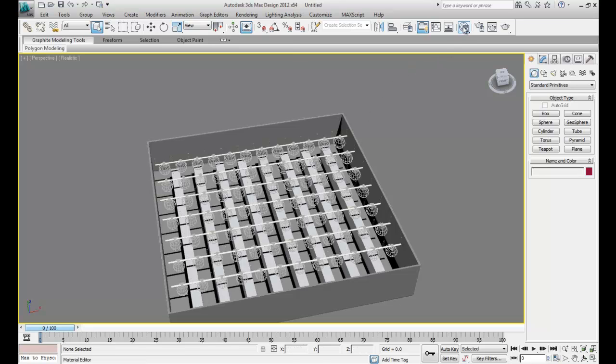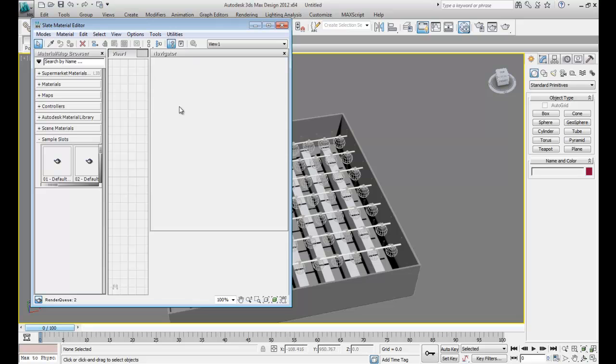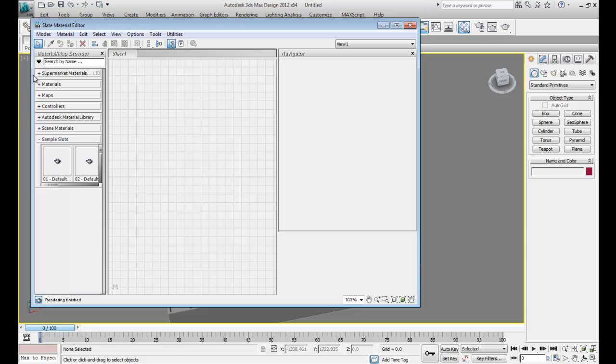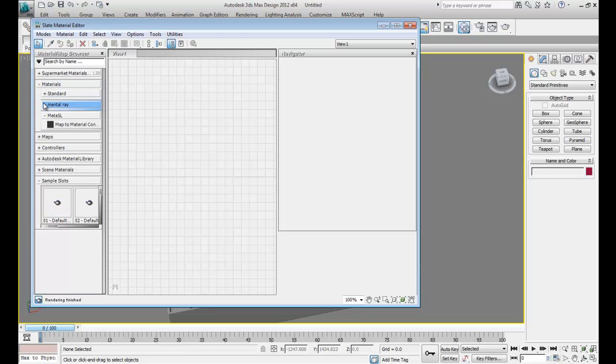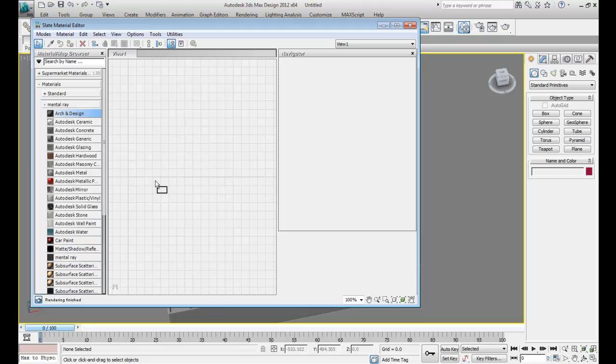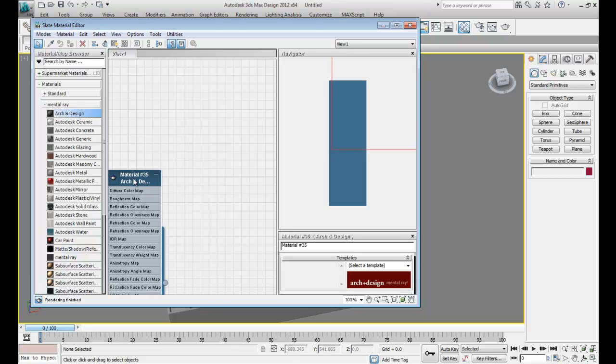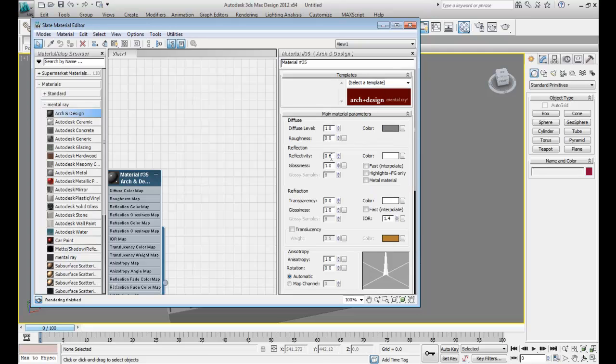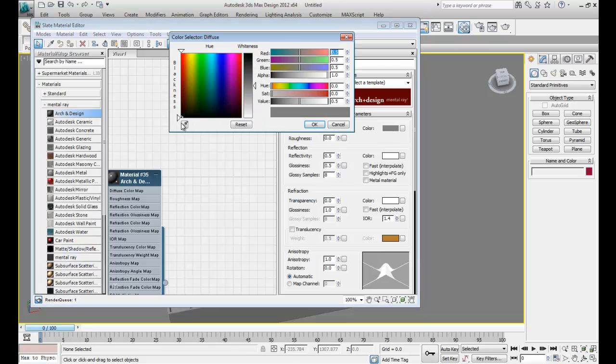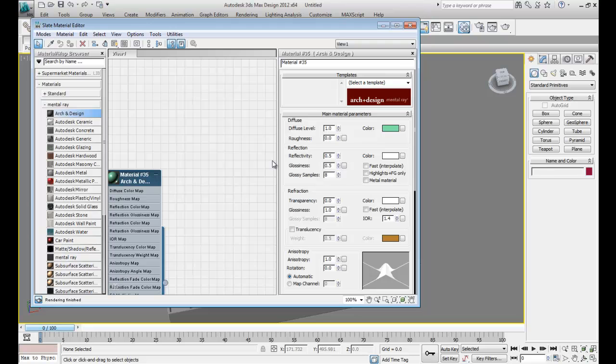So the first thing we want to do is create materials to associate with these objects. So I'll click on the Slate Material Editor button and drag a material into the navigator. I'll select the Mental Ray Arch and Design material. It's a general material that you can use for lighting analysis. And you can see all the properties that come up if you double click on it. We're going to change the reflectivity and the glossiness and any other parameters that might affect the lighting analysis. You can also change the color and give it a new name.